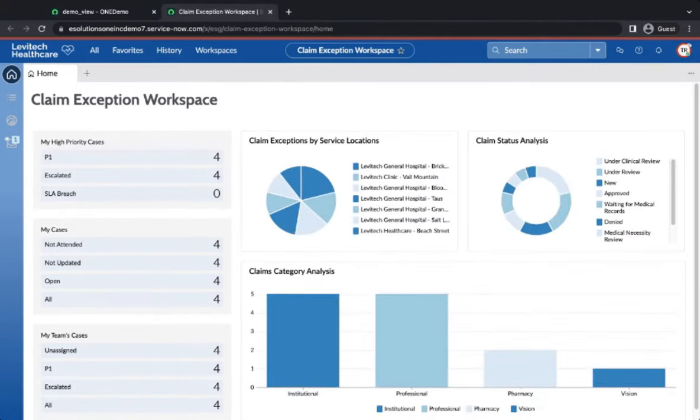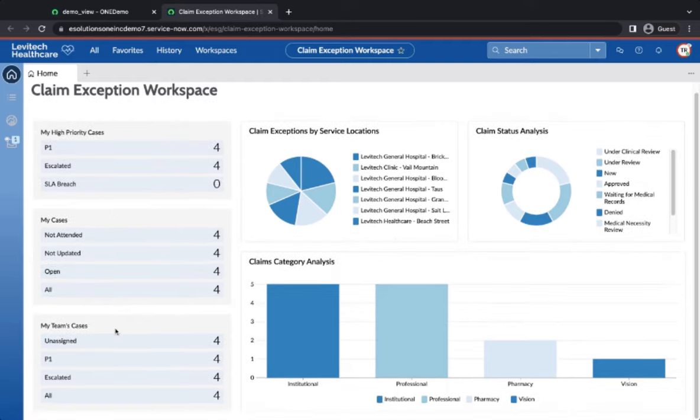The landing page displays a high-level case detail of their work and their team's work, utilizing metric visualizations to point out essential fields such as priority, claim exceptions by service locations, status analysis, claim category analysis, my cases, my team's cases. Cases route to agents based on agent availability, skill requirements, and history of past worked cases.